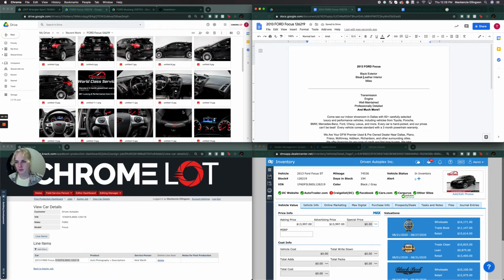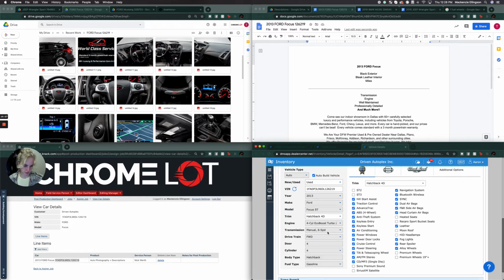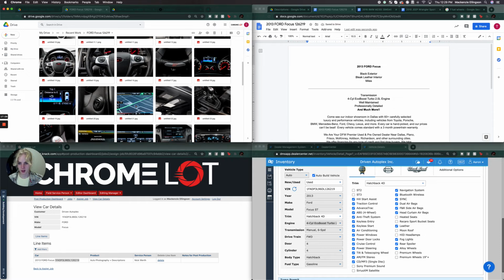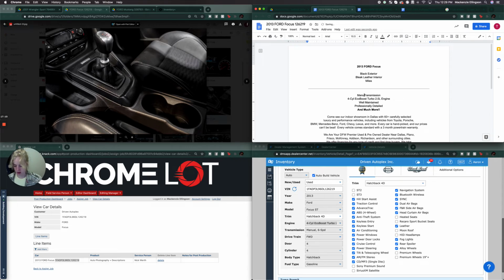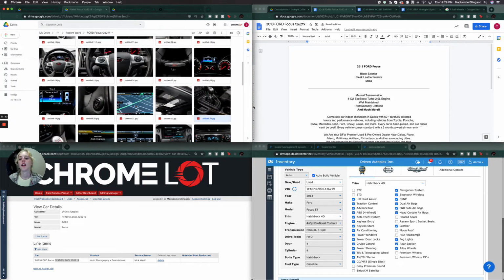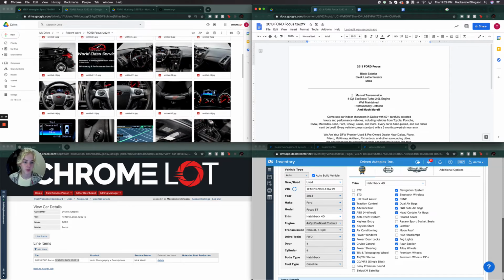Okay. So, I'm going to get the engine while I'm over here. Copy that. Paste. Boom. I like to get transmission and engine out of the way. This is a manual. And then let's get to the good stuff. Okay. I like to start with steering wheel controls.